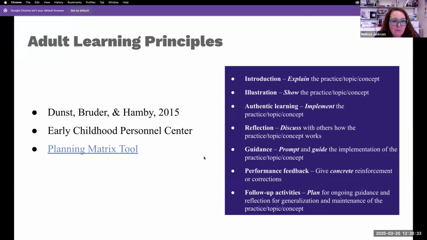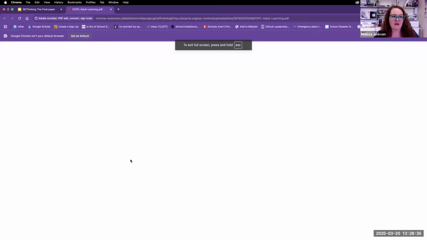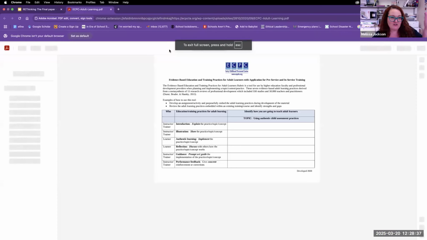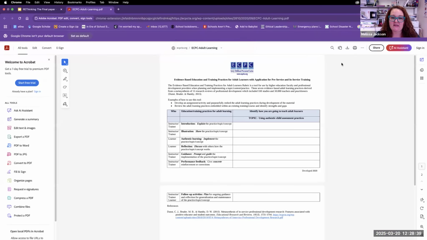There's also a really cool planning matrix tool that is available widely on the internet. I can share the link with ACERT to share out, but as you can see, it takes those buckets of information, and it's a way to look at your syllabus and say, okay, I've got these 5 assignments. Am I hitting on only introduction and illustration for every single assignment? Are there ample opportunities for guidance and reflection and authentic learning?